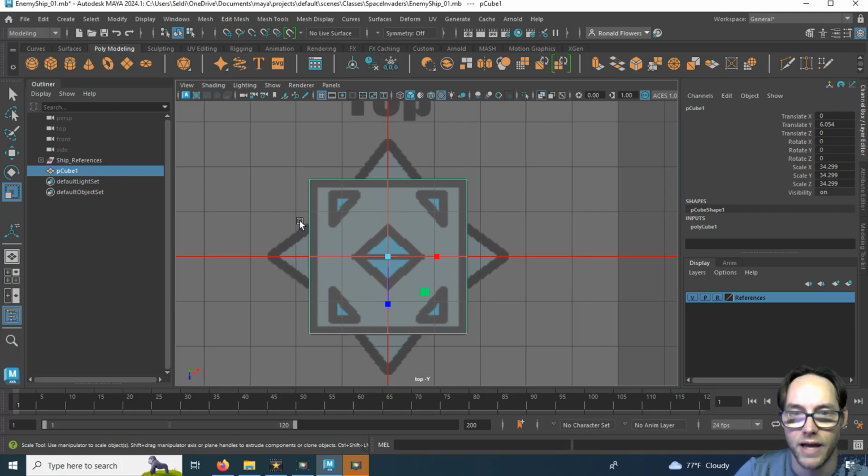But we need these little diamond shapes here. So there are a few different ways we can make those. I can go ahead and drop in a pyramid. I can make another cube and cut off one of the sides. But we don't have to do that. We can think outside the box and just rotate our cube.